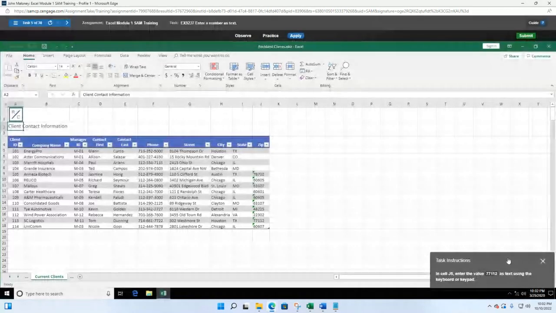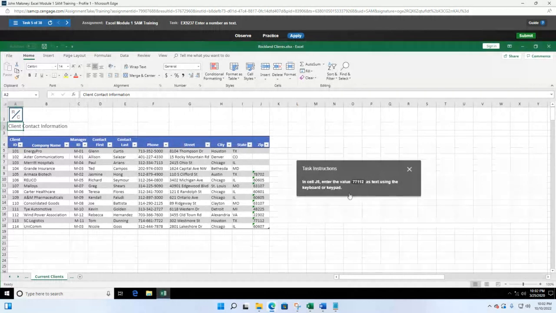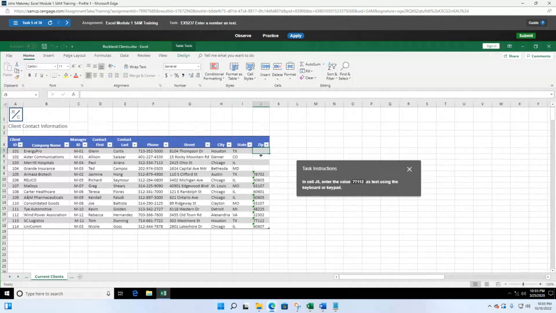Enter a number as text. So here they're saying in cell J5, so let's go to J, let's go to 5. So that's J5. Look in the name box, it says J5. Enter the value 77112 as text using the keyboard or keypad. So the number 77112 is obviously a number. But in Excel, if we type it that way, then it's a number, and it makes it pretty easy to mistakenly use it in calculations. So because it's a zip code, you see the box above it says zip.